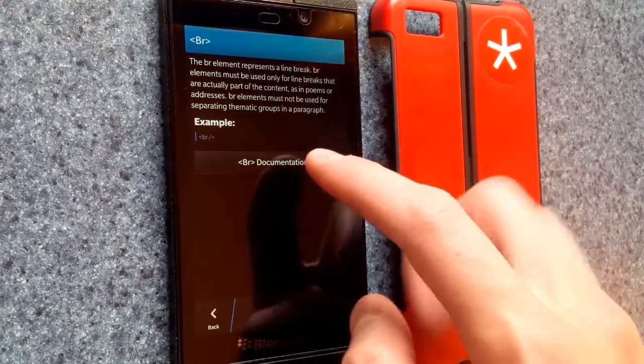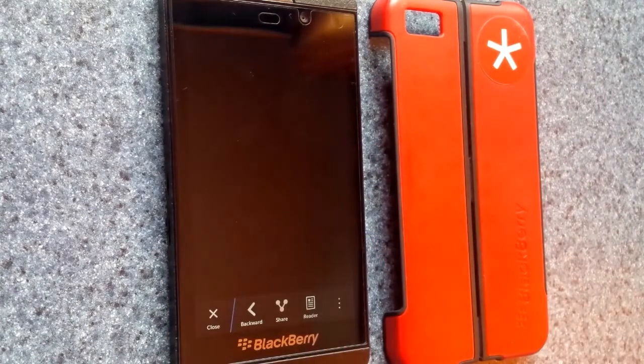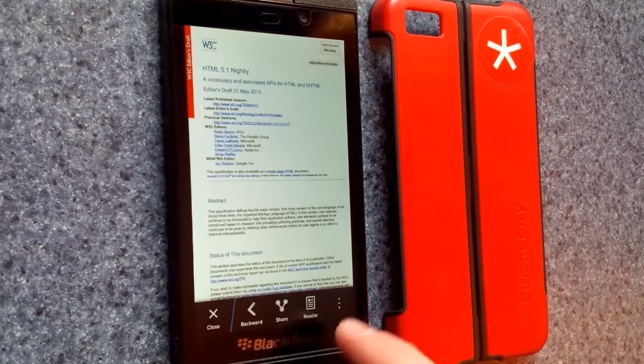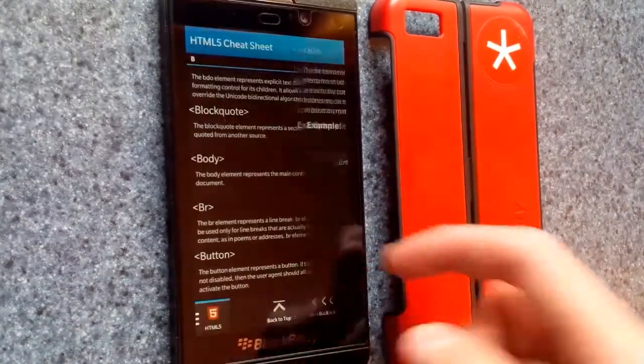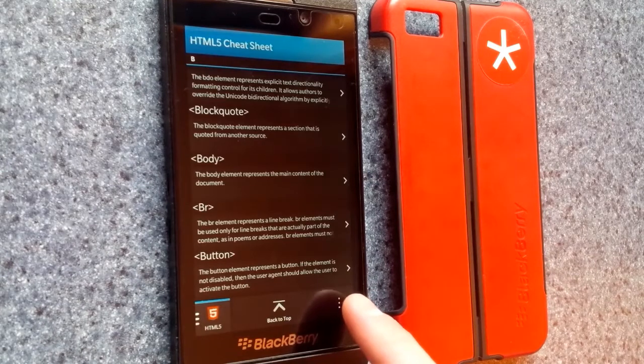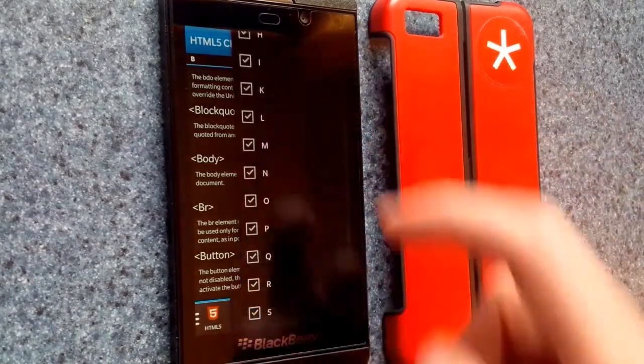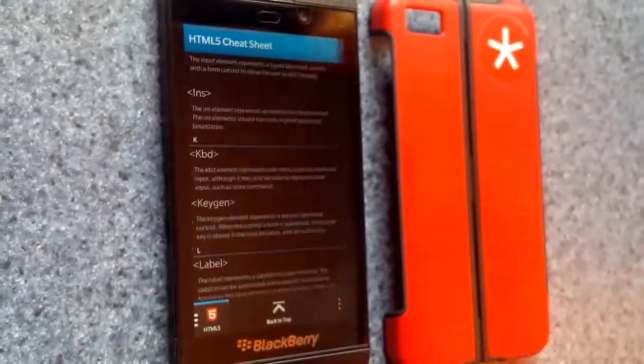If you want to get the documentation, you can click the button here. It will open up the documentation in a web view. You can go back. If you know exactly what you want to go to, you can click the three dots on the bottom right and say you want to jump down to T because you know something that you want down there. Then you can click table because that's what you're looking for. It gives you another nice example.